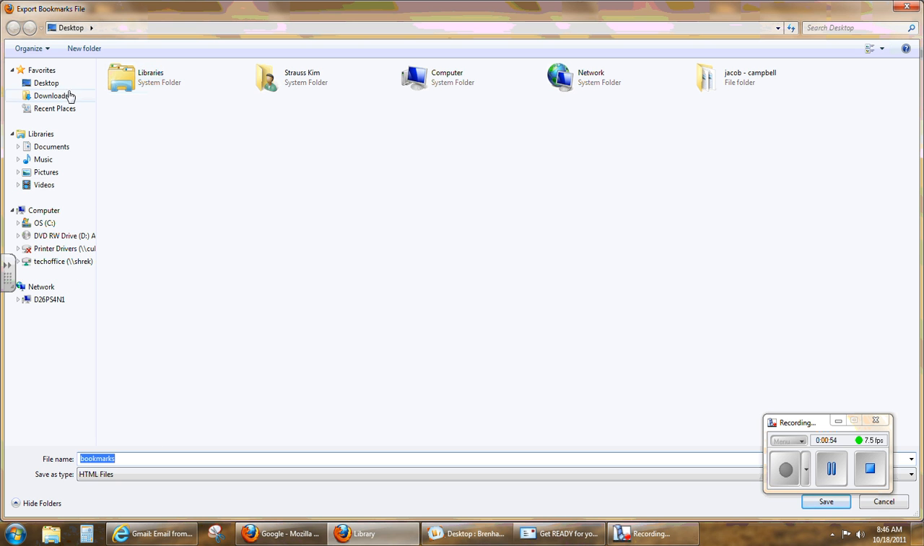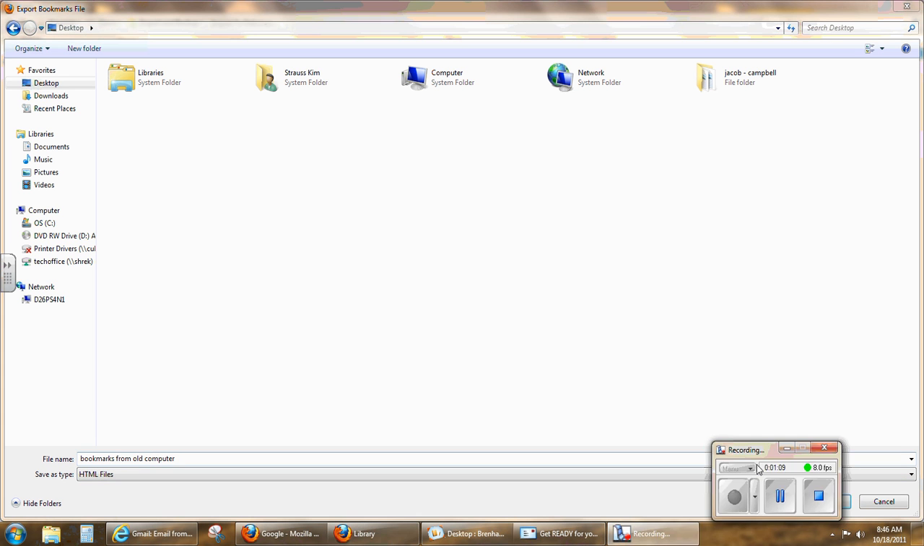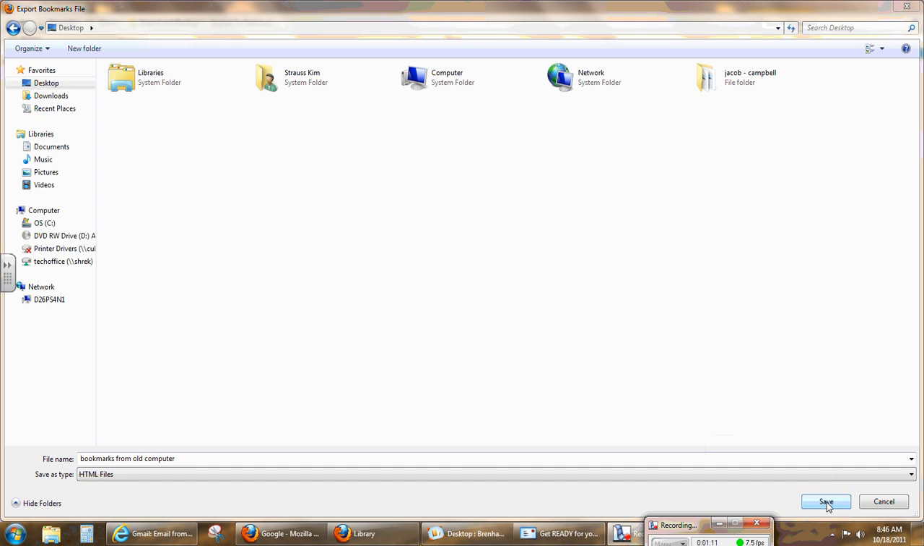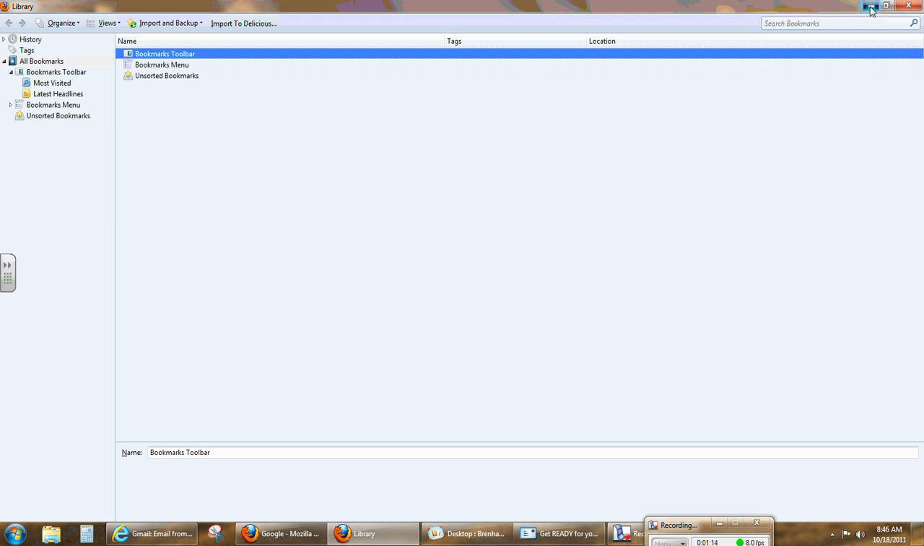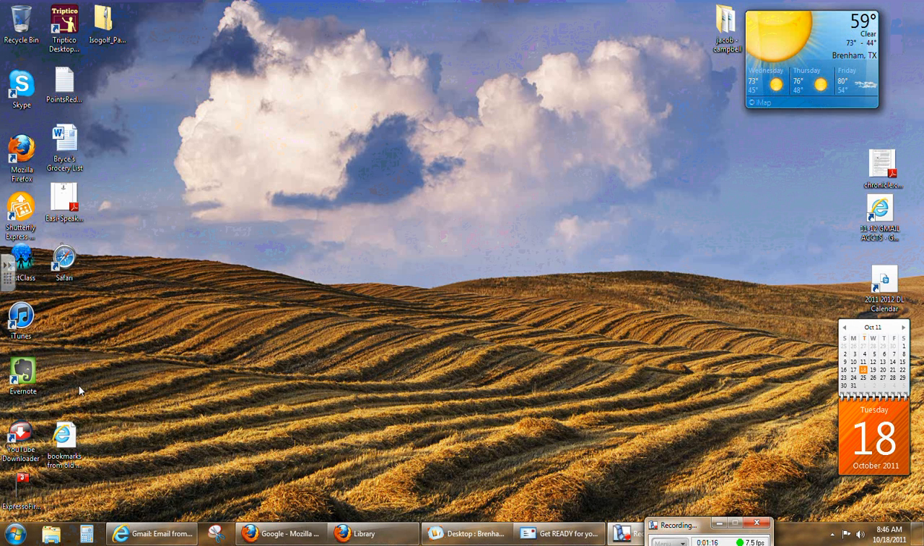It's asking us where we want to put them. I like to put mine on the desktop because that way then I know where they're located. I need a file name down here on the bottom. This says bookmarks, and I'm going to add on "from old computer." And then over on the right side, I'm going to click save. Now I have a file on my desktop right here that says bookmarks from old computer.